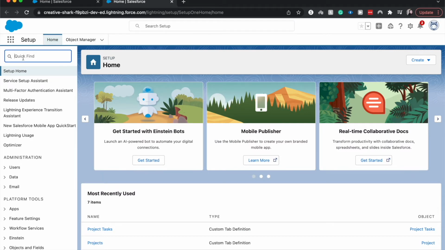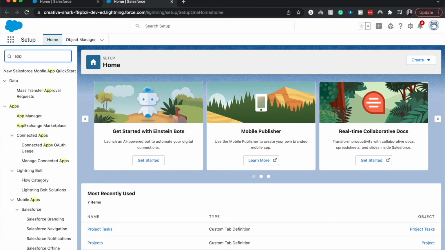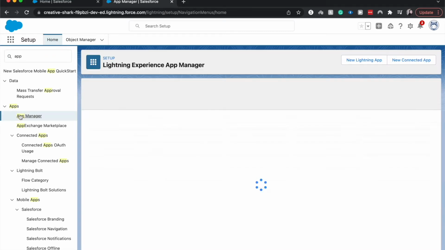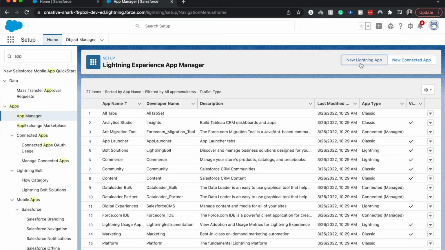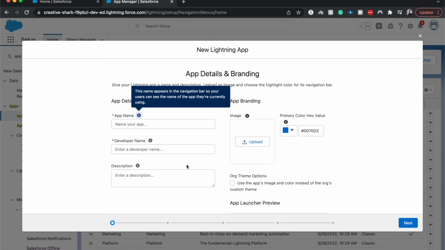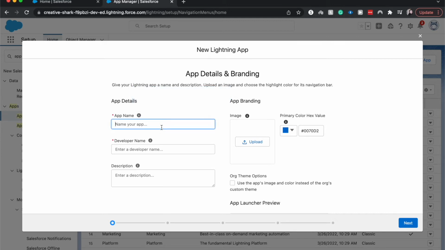So go into Quick Find and type in App Manager. Double click new Lightning app. It'll take us to a pop-up. This is what a screen flow would look like. If you are learning flows, this is pretty much almost exactly what a screen flow would look like. This is going to be the project management app.